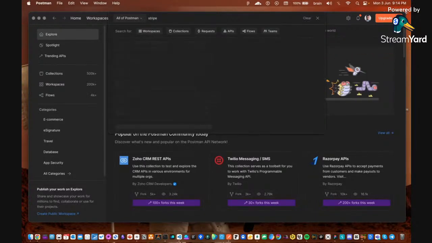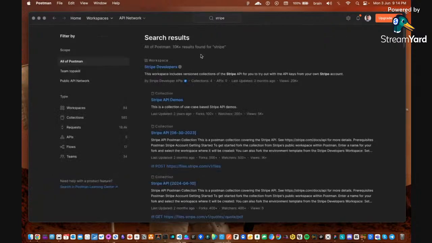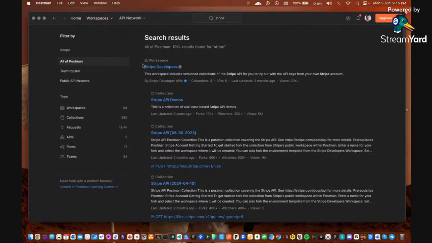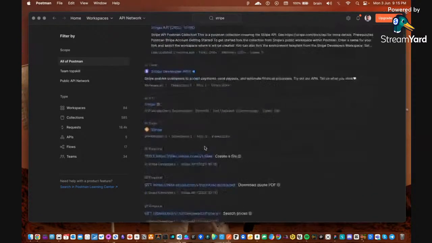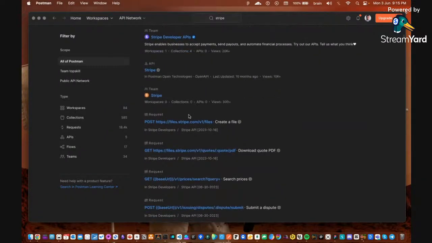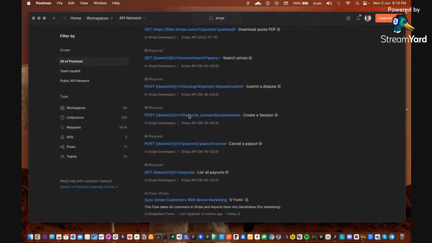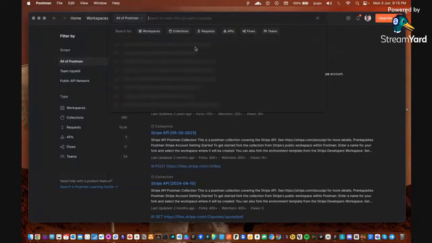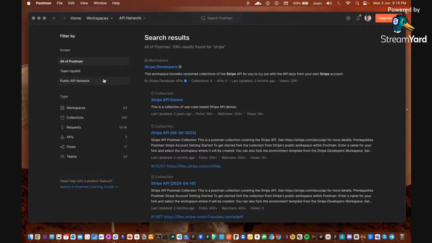So Stripe. When I search for Stripe, I'm going to get some of the publicly available Stripe documentations that we have on Postman. So you see, we have Stripe developers. We have a bunch of others, Stripe developer APIs. You can search for Paystack. We have a lot of APIs. I'm just giving you these examples. If you figure out there's an API on the internet you want to explore, you can search for it, and there's a good chance that they already have that in here.